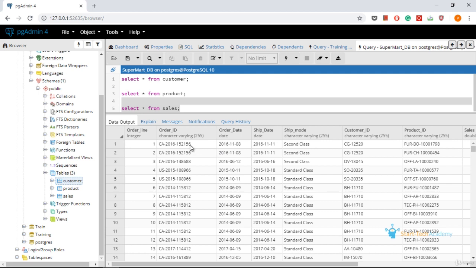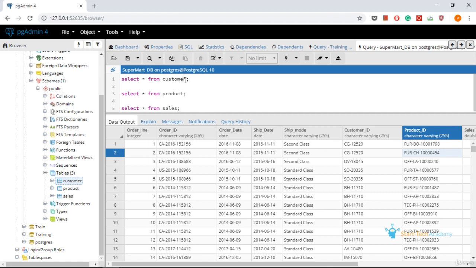And if you look at the first two order lines, the order ID is same. What this means is, in the first order, there were two products ordered. So the product ID is different. That's why there are two different lines. So order ID can be duplicate. That is why it is not a primary key, but order line is unique, and that is why it is the primary key. For customer table, the customer ID is the primary key, and for the product table, product ID is the primary key.